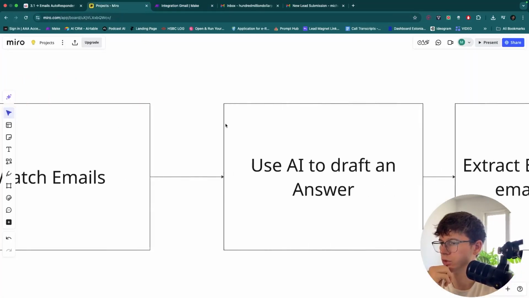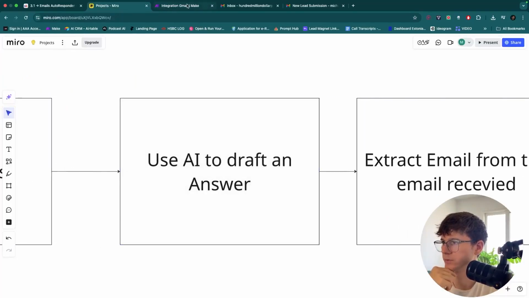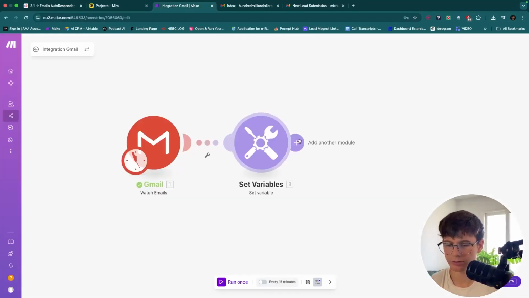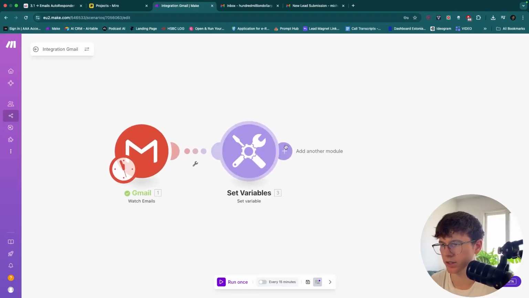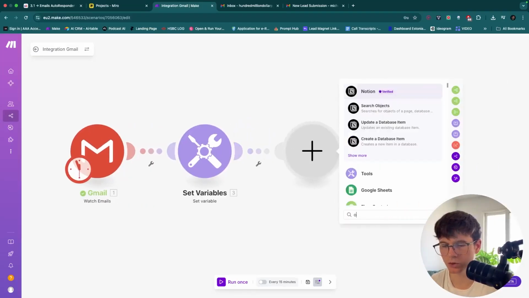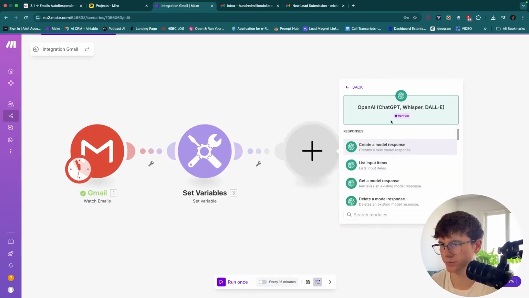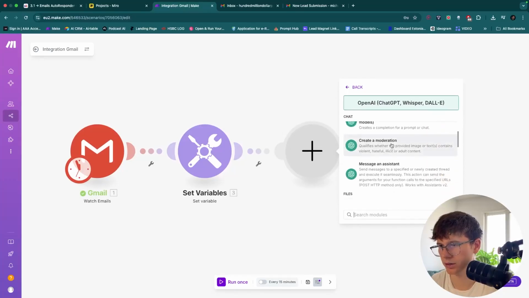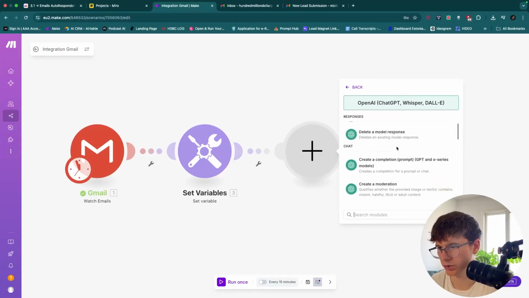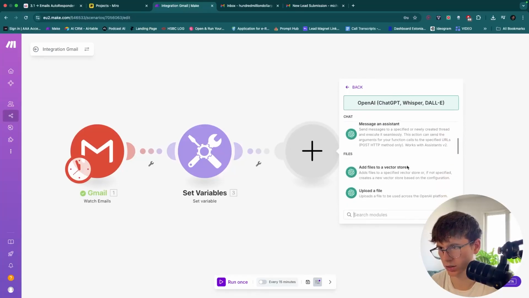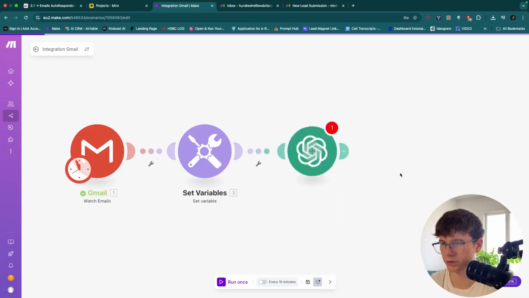We have to use the first AI to draft an answer. Cool. So the way to use AI is to press plus and go to OpenAI, ChatGPT, and then we can use create a model response. We can also use create a completion. Yeah, let's do create a completion.